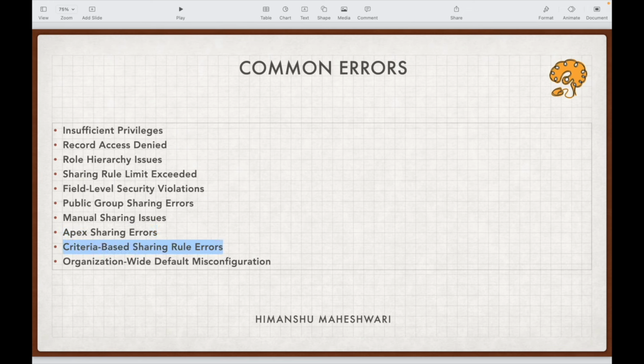Criteria based sharing rule error. Let's say you define the criteria that people who are part of the Germany locale and for accounts where the revenue is more than 20,000 share the records to this particular public group. And the public group that you assign is wrong. It's a different one compared to what the business expected.